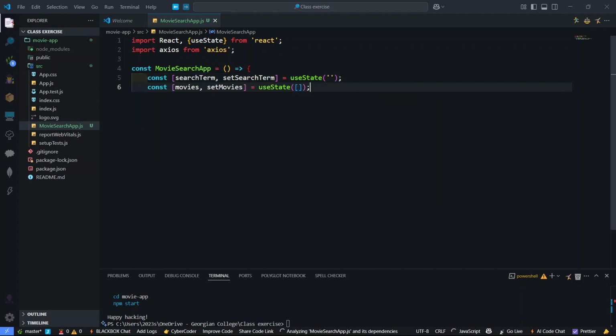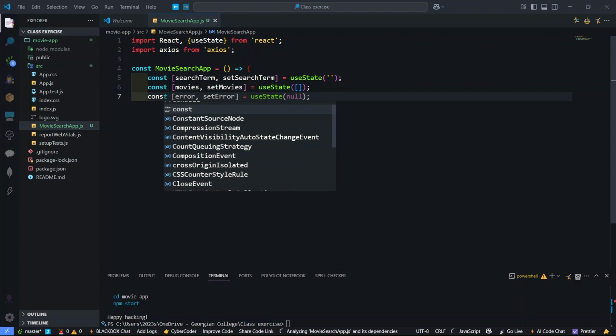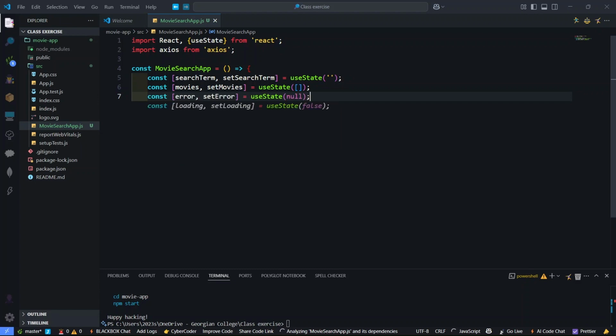Then we will have const movies, setMovies, in which I will store the movies, or even if there's no movie, then it will give me an empty array. And then we will have the error state. Okay, so it will also be empty. It should be empty. Okay, now let's come to this part.